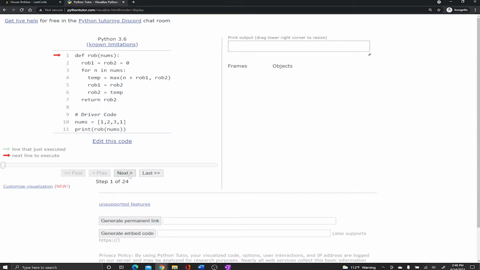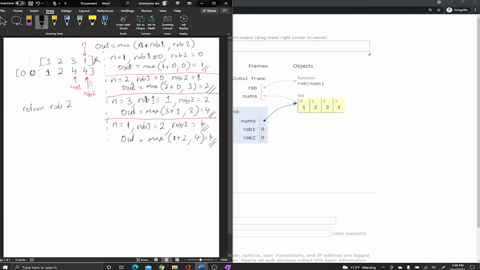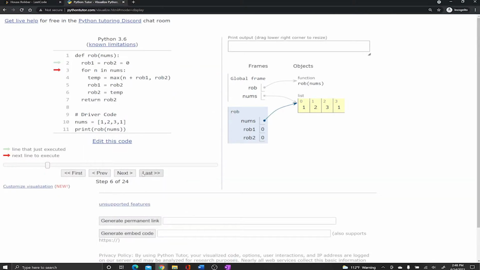Okay, so let's go ahead and step through it. Here we declare a function, we define our variable nums, which is just the houses, and then we call our function. So this is our function scope. They both point to the same nums because it's the same variable. Then we're going to initialize our rob1 and rob2, exactly like we explained here on paper. Rob1 and rob2 are initially 0 and 0, and we're just going to keep iterating till we get the value.